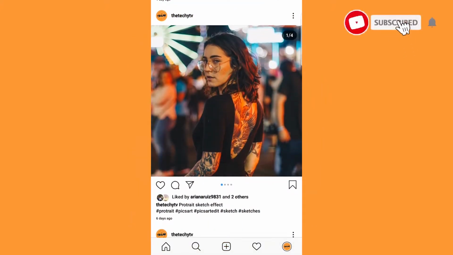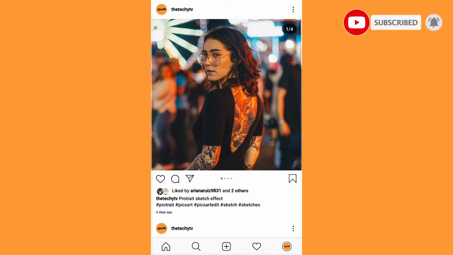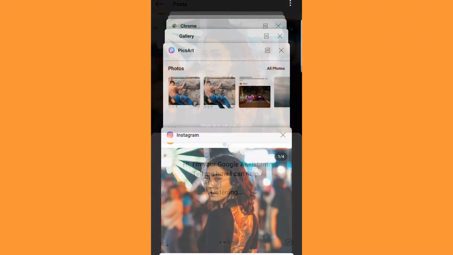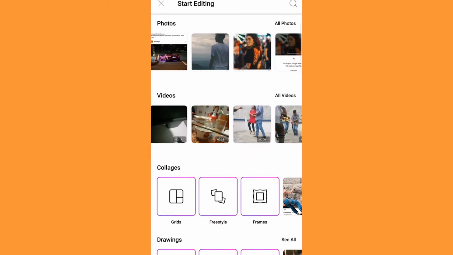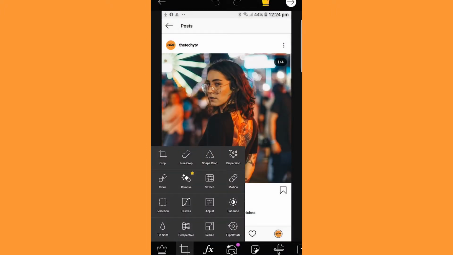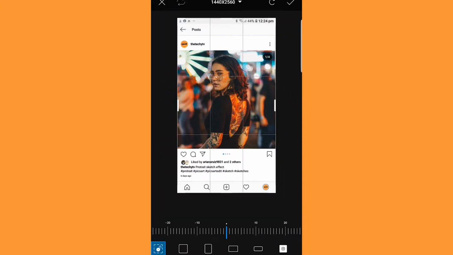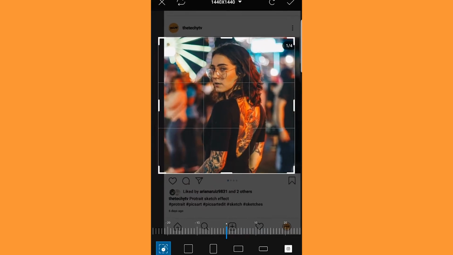First, go to your Instagram and take a screenshot of any post you prefer. And import the screenshot to PicsArt. Now go to Tools and Crop. Make sure that the crop includes the username and the caption.